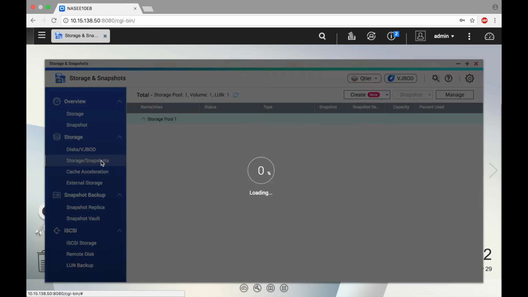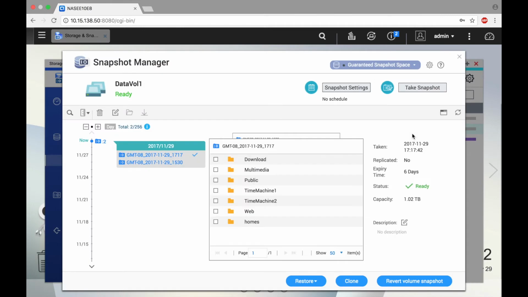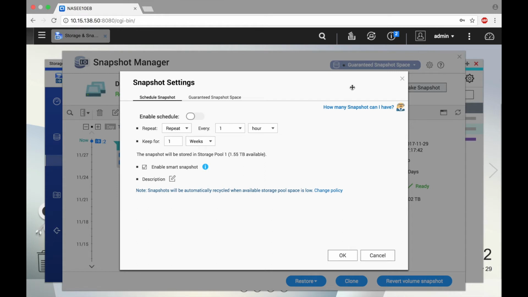Next, click Storage/Snapshots. Select a volume and click Snapshot Manager. Next, click Snapshot Settings. On the Snapshot Settings page, enable the schedule. Choose how frequently you would like the snapshots to be taken. You can have snapshots taken as frequently as every 5 minutes or as seldom as once a month. You should base your decision on how important the data is and how often your data changes.